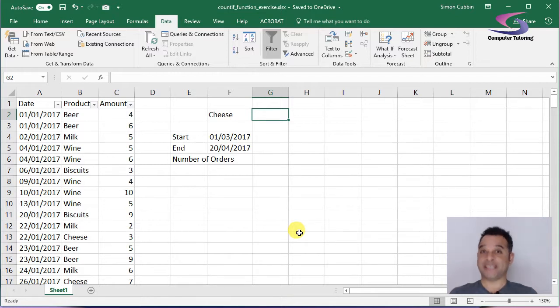Let's do the basics of the countif function. Say, for instance, you want to find out how much cheese you bought. You want to know how many times cheese appears in a list. Well, this is what we can do here.